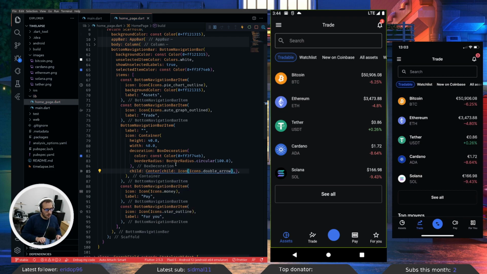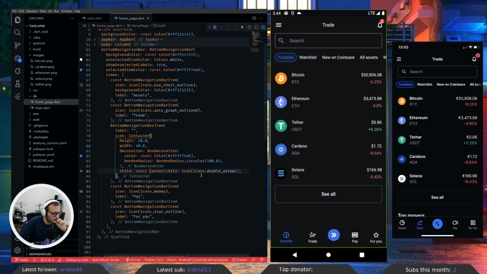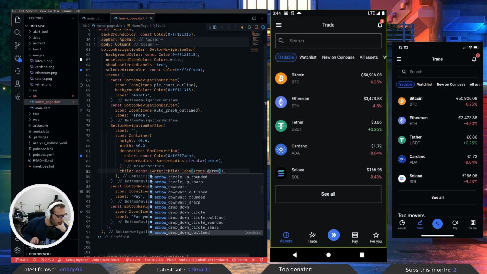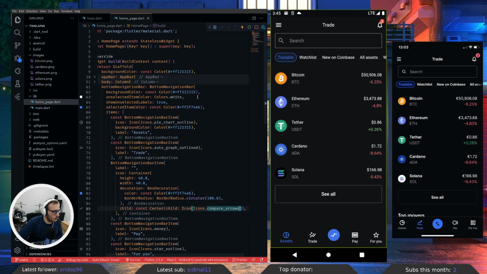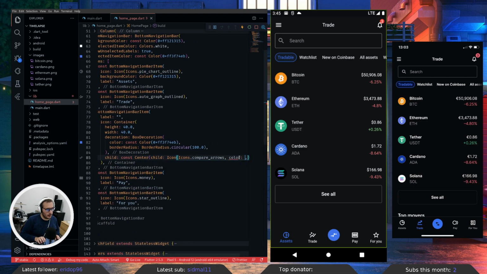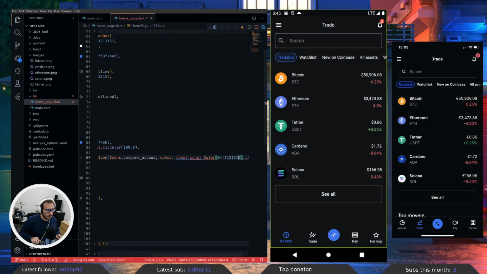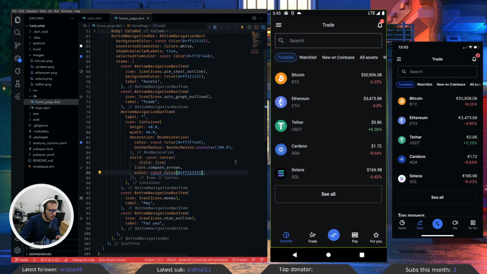Maybe something like this. Double arrow. No, not quite. Let's try and find a better icon. I don't know if there is actually. Compare arrows, maybe. Oh yes, that's pretty close. We want the icon color to be the background color here. So we'll have color const this one. And that's done.